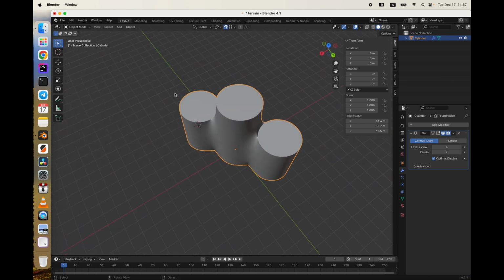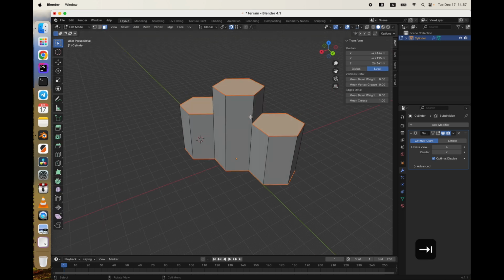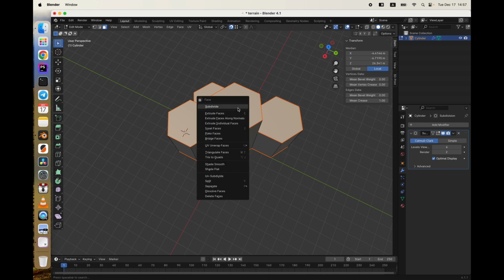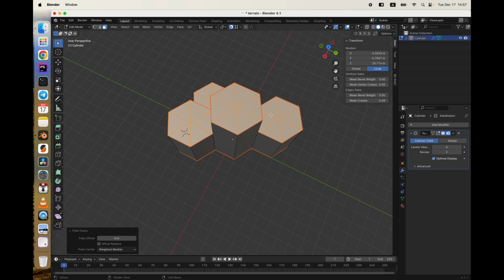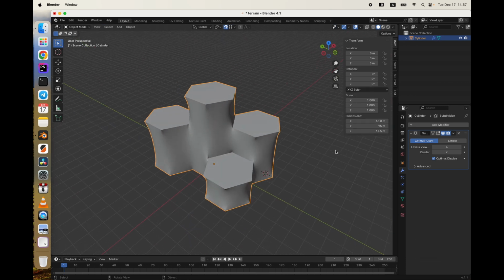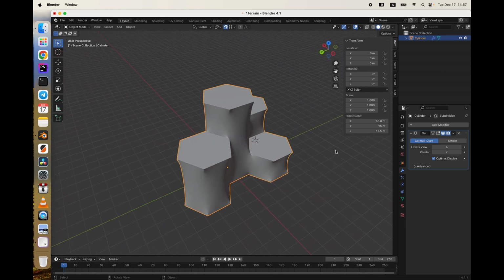Much better. But we actually don't need these round shapes. We need hexes. Let's fix that. Let's enter the edit mode again. We already have all our horizontal faces selected. Let's poke them. Right click, poke faces. And set edge crease to 1 again. Let's exit edit mode. And as you can see, we have a perfect result here. We can use it to start sculpting.